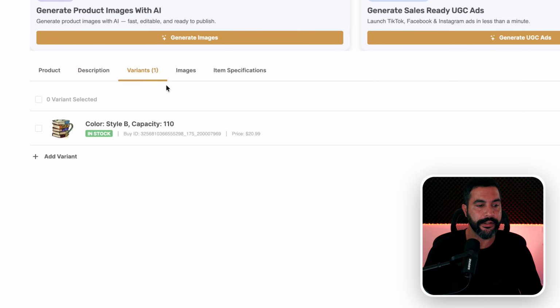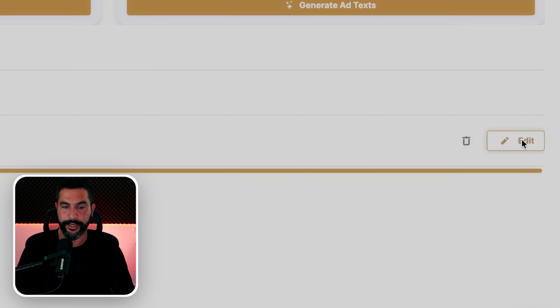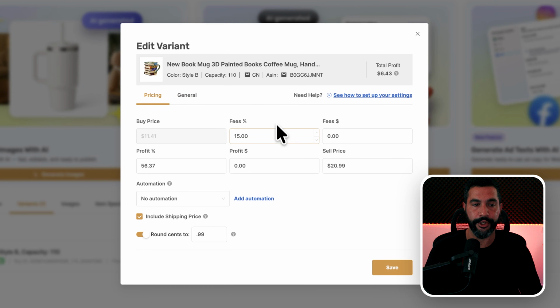On the variants, this is where you can change the price. So I clicked on variants, and there's that one variation that we're selling. So here on the right side, I'm going to click on edit. And here I can change the variation's pricing.